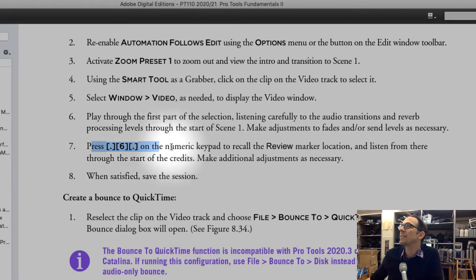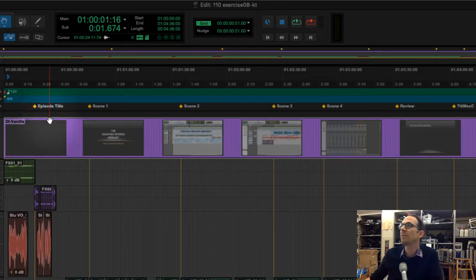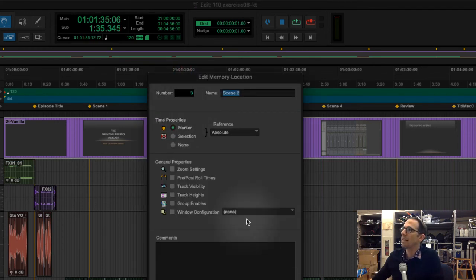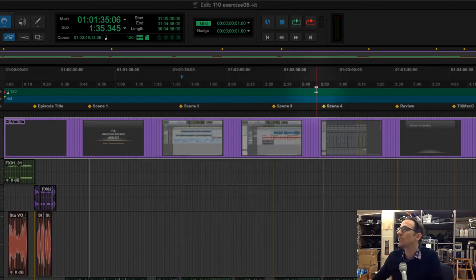Press period 6 period to recall the review marker location and listen from there through the start of the credits. Make additional adjustments as necessary. So you might have learned this when we learned about markers. Every time you make a marker, there are different ways you can access that marker. Basically, you can double click on it and that'll open it up and you can rename it. You can just single click on it and the cursor, as you can see, will go there. Or with your numeric keypad, if you hit period and whatever marker it is, period, it will go to that marker.